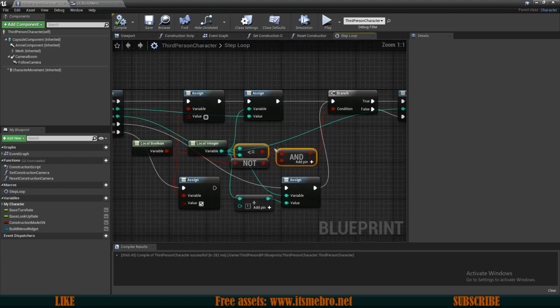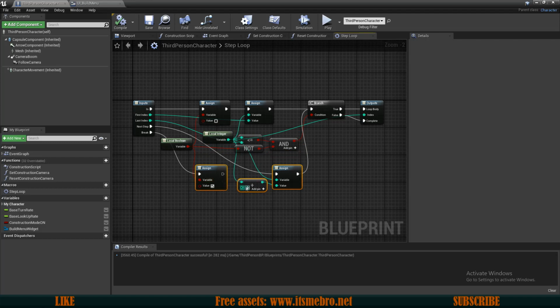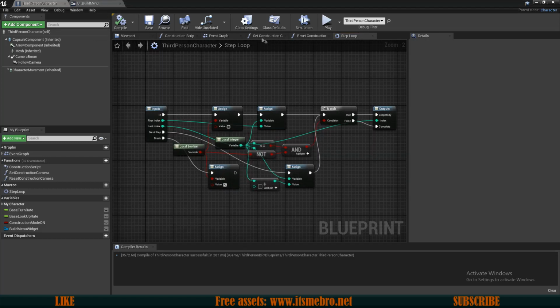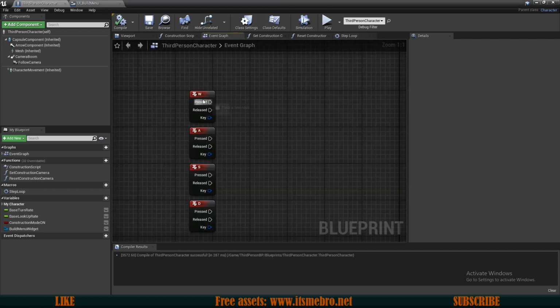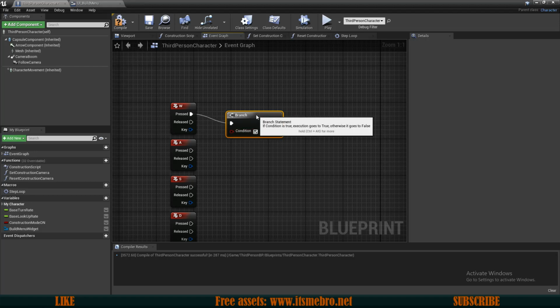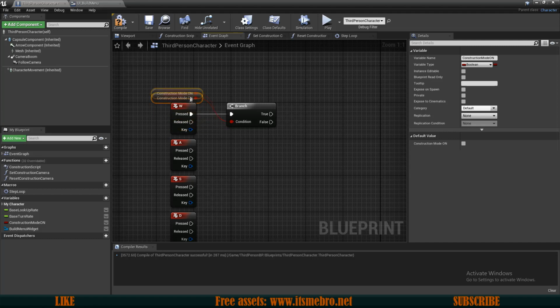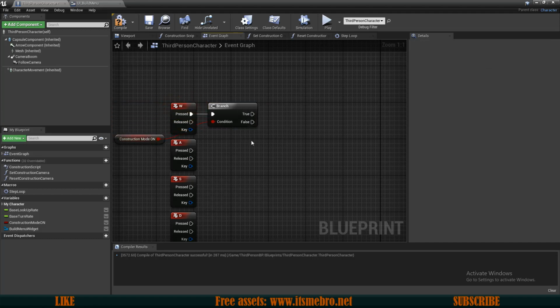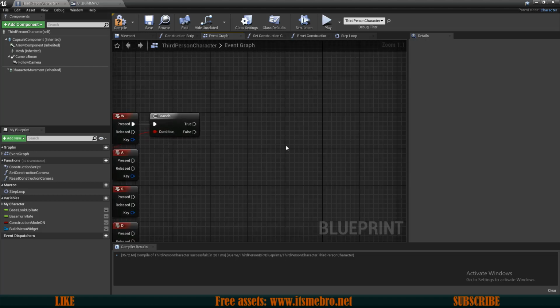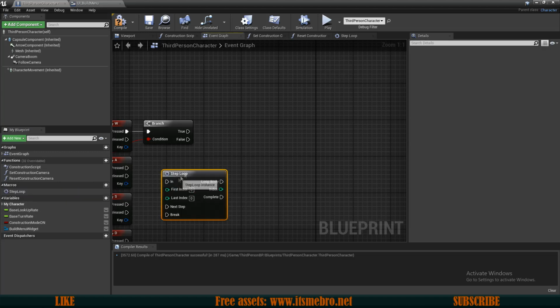Yep. So this is a step loop which allows us to control the pace of the loop rather than just running wild and crazy. Now back in our event graph with the W key pressed, we can do an if branch check to see if our construction mode is on, because I only want this to launch while our construction mode is on. If it's not on, we want to have the regular controls which do not manipulate the camera. And from the true, we can add our step loop.